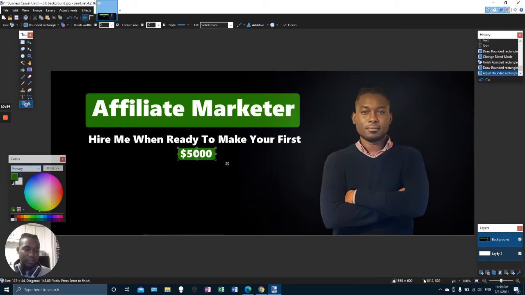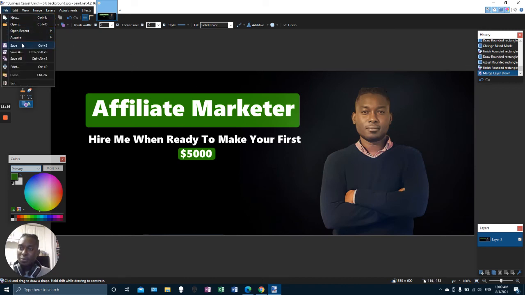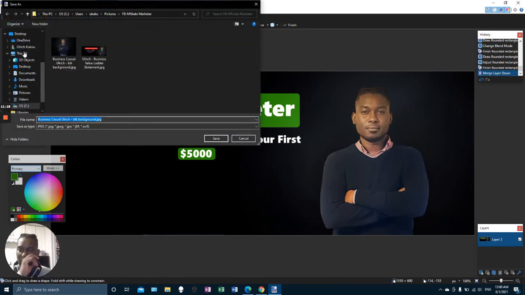So once you're done with this, right, one thing you want to do is merge the layer down. So those two layers need to become one. So you can turn this into a JPEG or a PNG file that you can upload safely. So you will merge the layer down, and now they're both one layer, right? And then I will go to File, Save As. I can put any name I want. Black and green. And I can save that.